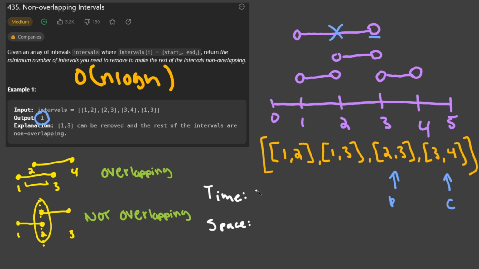Our time complexity for this is going to be O of n log n, because we have to sort the array, and we're also going through it once, and that would just simplify to O of n log n, and our space is going to be constant, because we're only using a variable to keep track of how many intervals we've deleted.